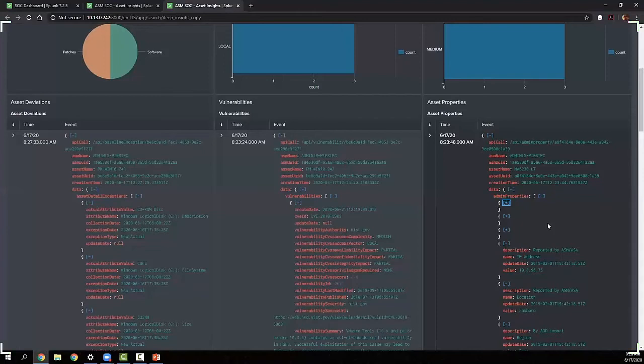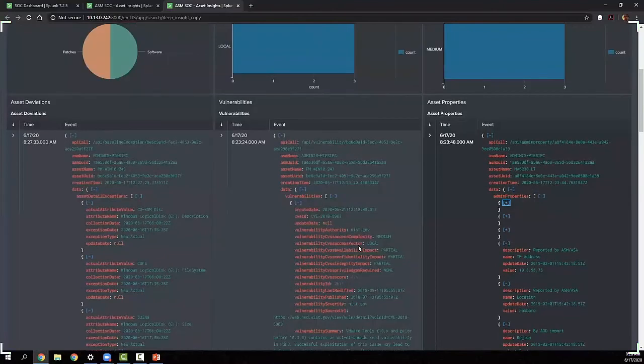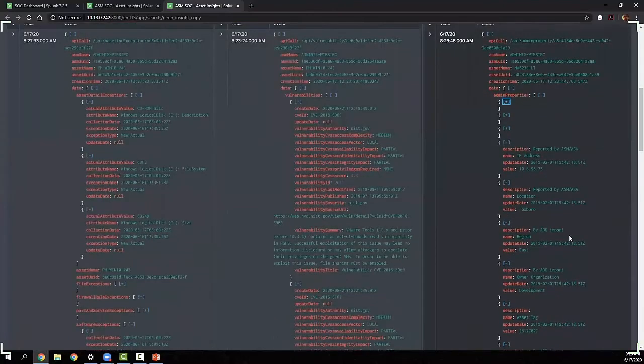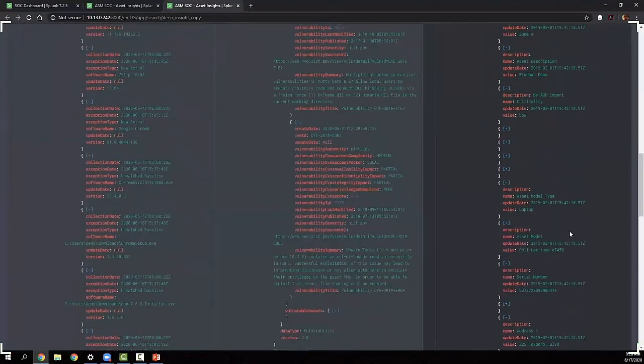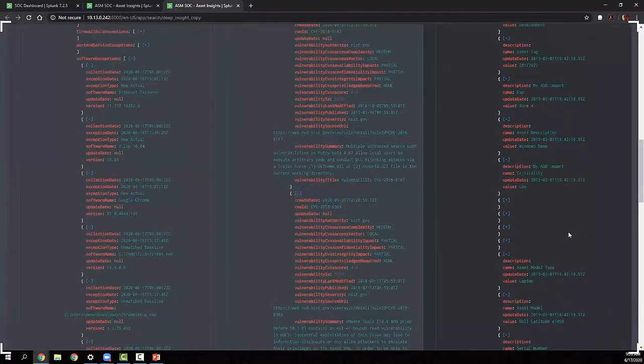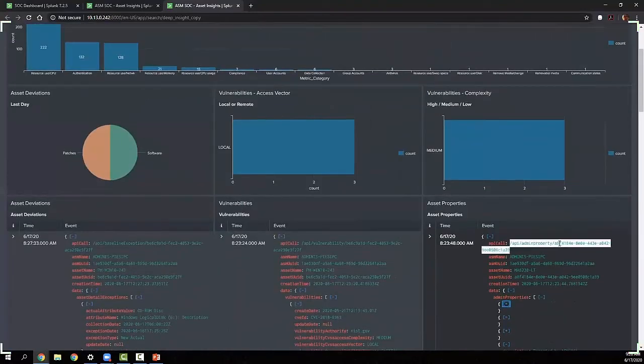So I can see that some removable media was plugged in, mounted to the E drive. We've got a number of vulnerabilities on this endpoint. We can see where it's physically located, who to call, the asset's address, the model number. Quite a bit of enriched data, which is typically hard for a SOC analyst to track down.